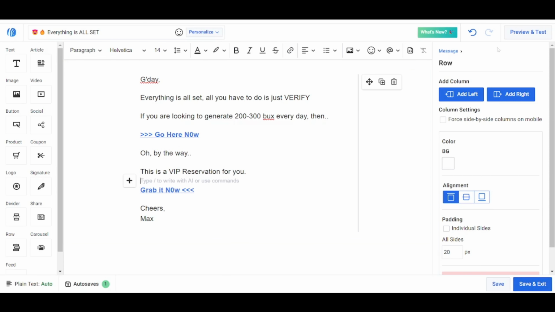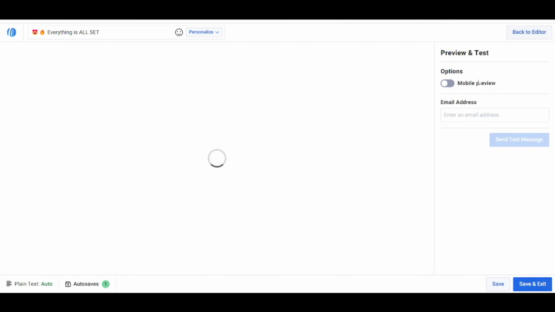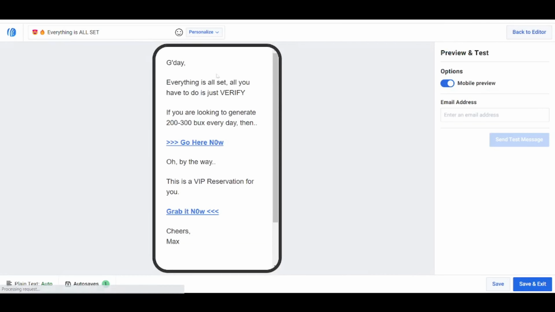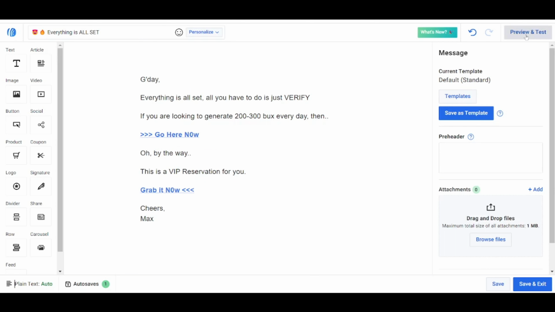After that, of course, if you want to, you can always click on preview and test. Again, turn on the mobile preview. This is how it looks. Very neat and tidy. Back to editor. Click on save and exit.